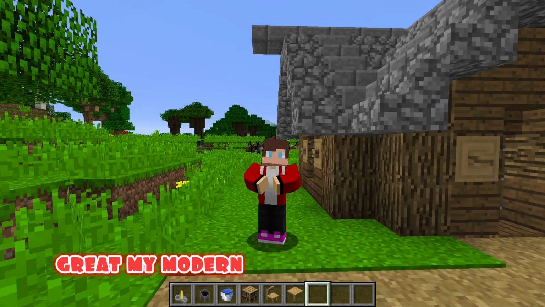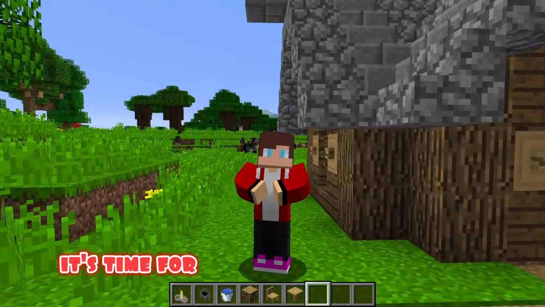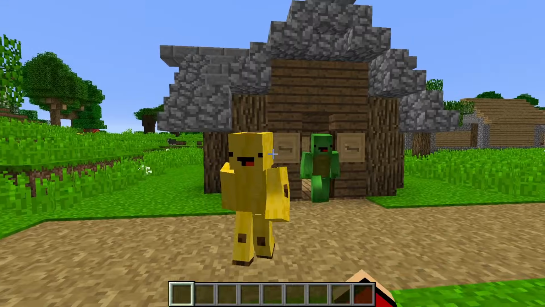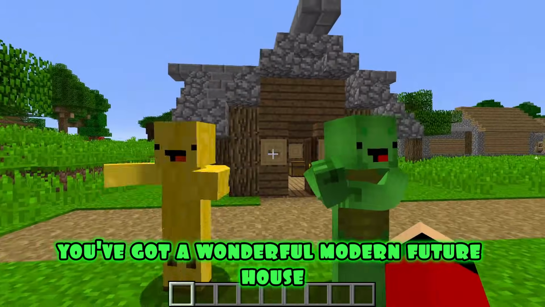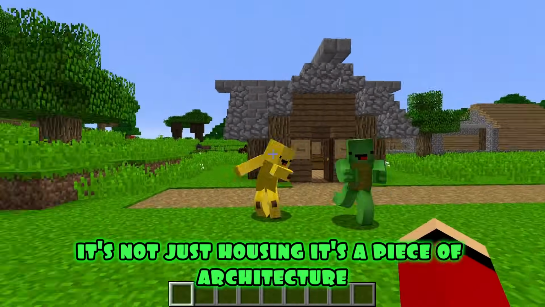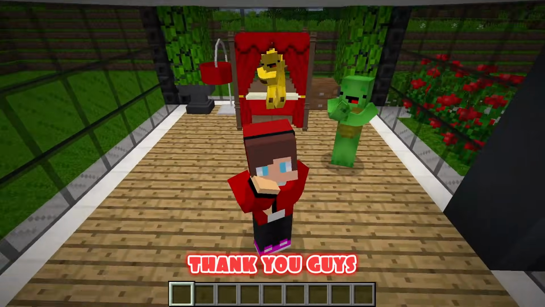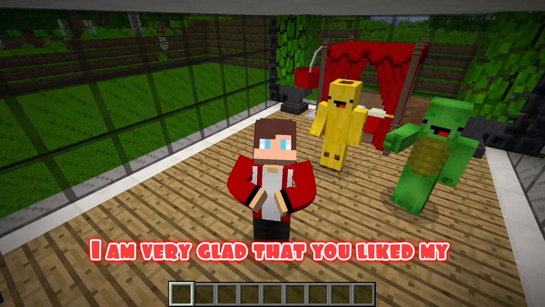Great! My modern future house is ready. It's time for me to show it to the guys. Wow, JJ, you've got a wonderful modern future house. It's not just housing, it's a piece of architecture. Thank you guys. I am very glad that you liked my building.